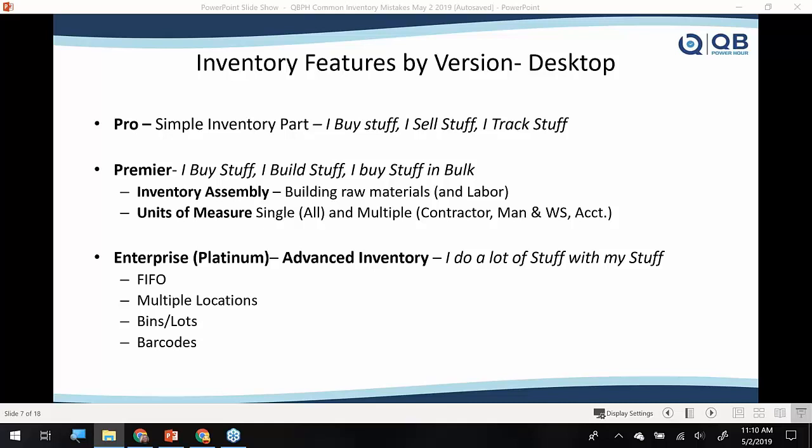And so the different flavors of QuickBooks Desktop are going to have a variety of feature sets with regards to just inventory, what we're just talking about. So I kind of broke it out into kind of a saying. So Pro is I buy stuff, I sell stuff, and I want to track stuff. So it's a simple inventory process. It allows you to track the on-hand quantities of your inventory parts. And that is about it. You don't manipulate those quantities, or you don't manipulate the merchandise before you actually sell it.